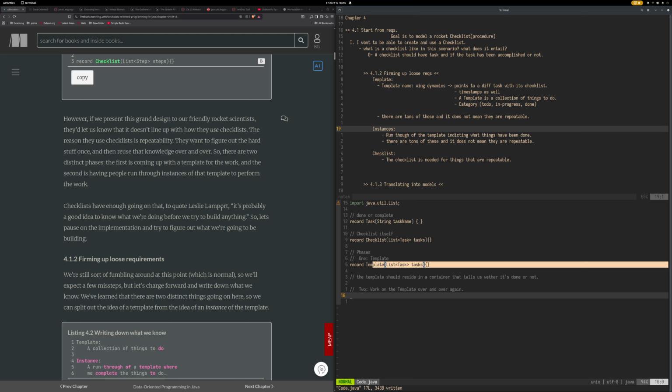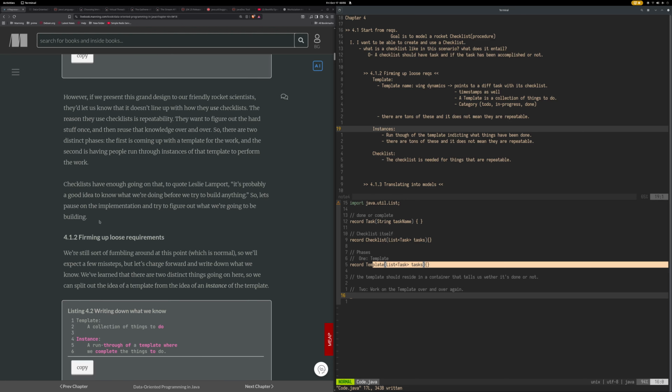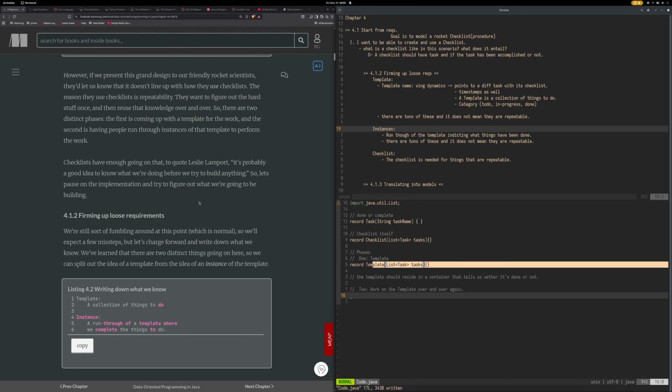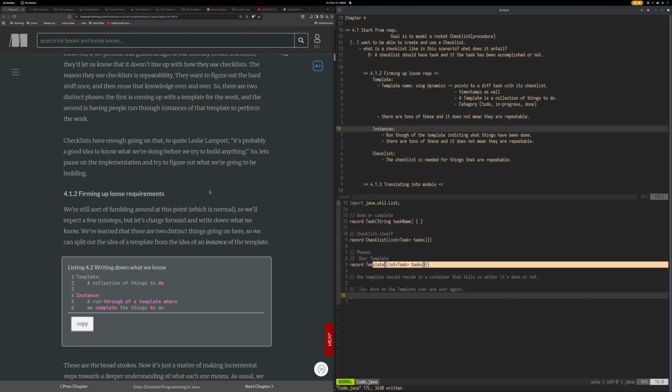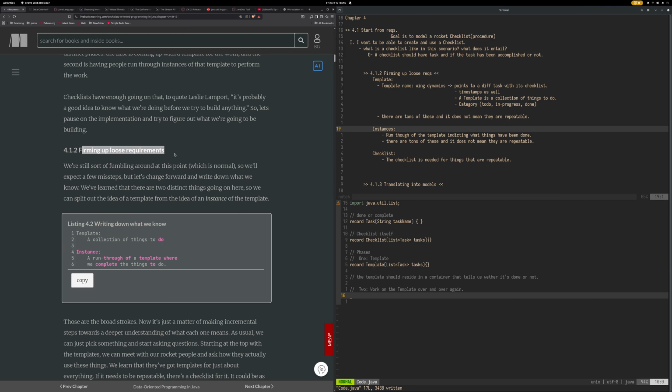To quote Leslie Lamport, it's probably a good idea to know what we are doing before we try building anything. So let's pause on the implementation and try to figure out what we're going to be building. Firming up loose ends, I think that's what this is. So let's read through the law note. So a template has a name, and the name of the template is Wing Dynamics, which points to different tasks, right?